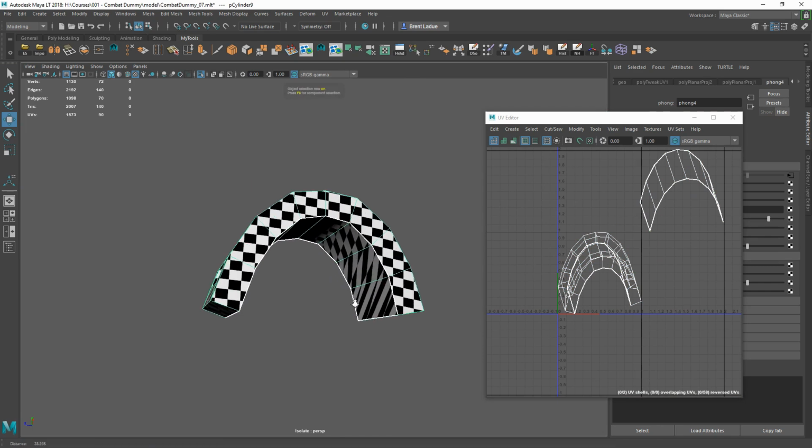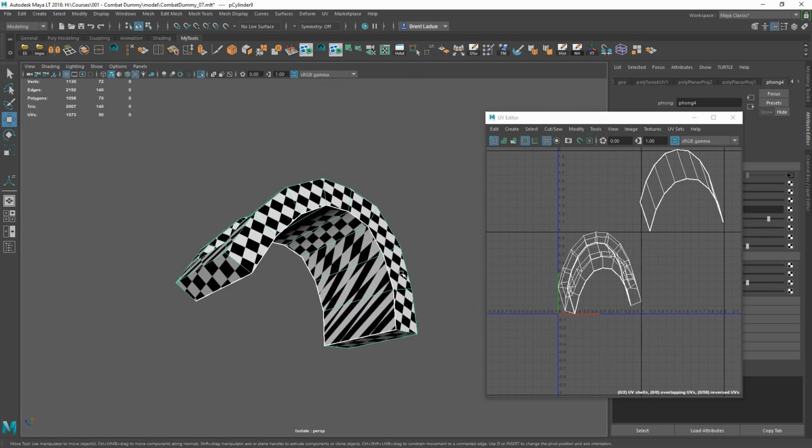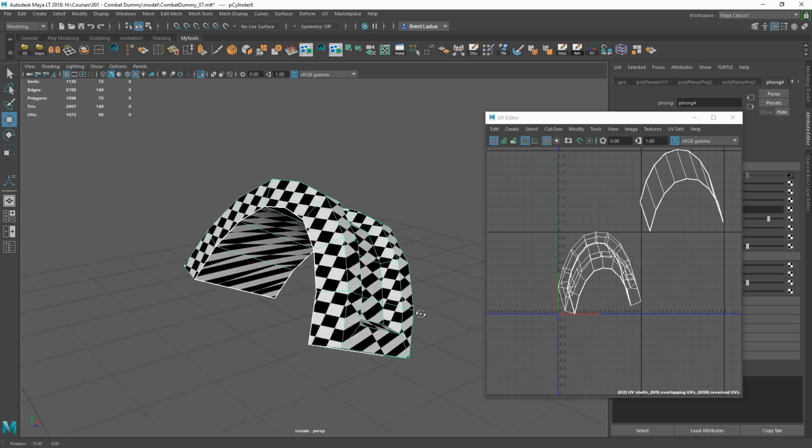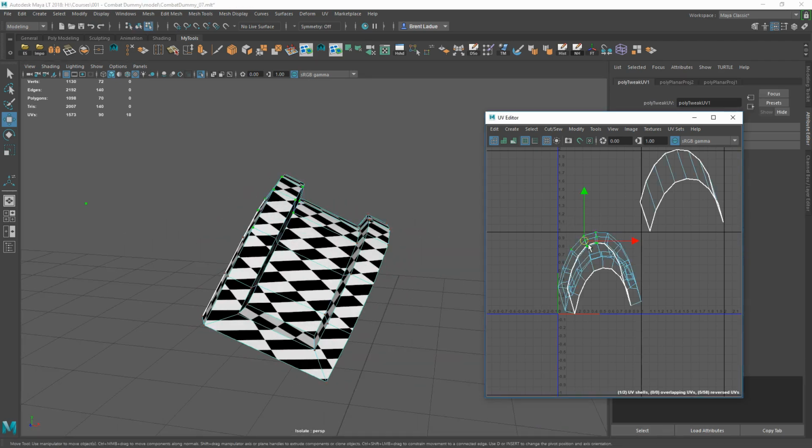You can kind of see the edge difference. It's like a bright white edge, which means there's a texture seam there. And then the rest of it, which is one piece. So we have two pieces.